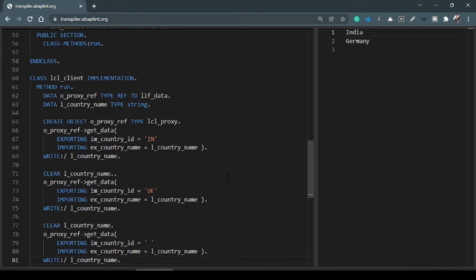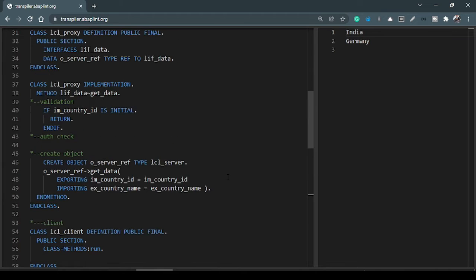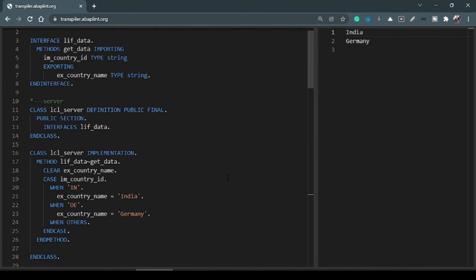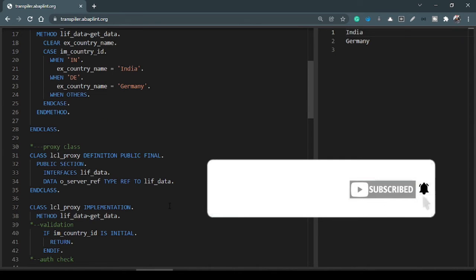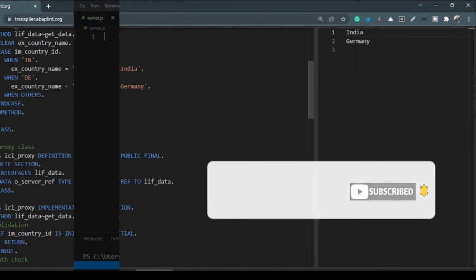So that's what the proxy is all about, that we can implement in ABAP programming language. I hope you have enjoyed this one, and let's now move over to the JavaScript part.